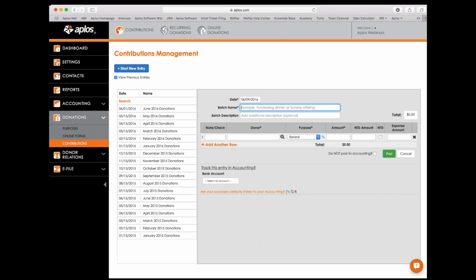Each batch that you record will have a date and a name that is shared for all donations. The batch name here is just really an internal reference of what that group of donations consists of. So it might be something like weekly donations or spring fundraiser event. It can really be anything that you need it to be, whatever makes the most sense for you. What's listed here in the batch name doesn't show up on the contribution statements for your donors. It's just an internal reference for yourself.